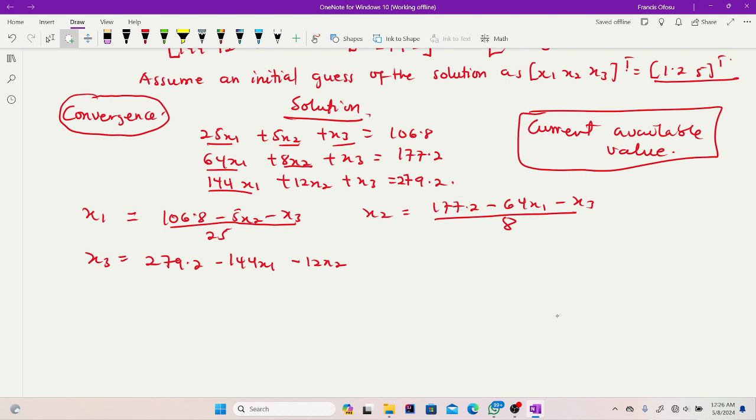In order for me to get x2, I also need the current value of x1 and x3. Likewise, in the Jacobi method we use only the available iterant values after each iteration. We use that whole set to find the new values. But for Gauss-Seidel, it's the immediate value.